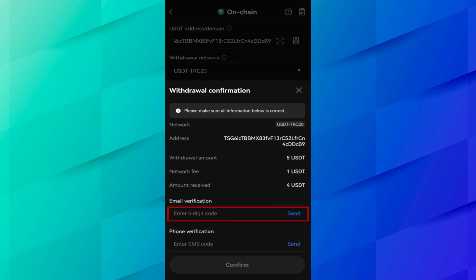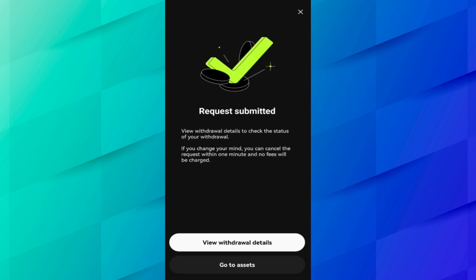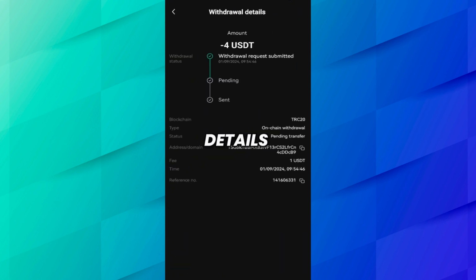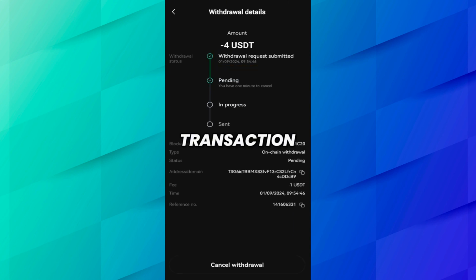And here you have to give the email verification code and phone verification code. To receive these codes, you have to press the send buttons. Confirm. So here you can see request submitted. Here is the button, view withdrawal details. Press details. Currently it says withdrawal request submitted. It will take less than a minute and sometimes a couple of minutes to complete your transaction. Here you can see the first process is completed. On the next step, it says you have 1 minute to cancel. So the OKX application provides you a facility to cancel your withdrawal transaction within a minute. We have to wait for 1 minute because we don't want to cancel the transaction.